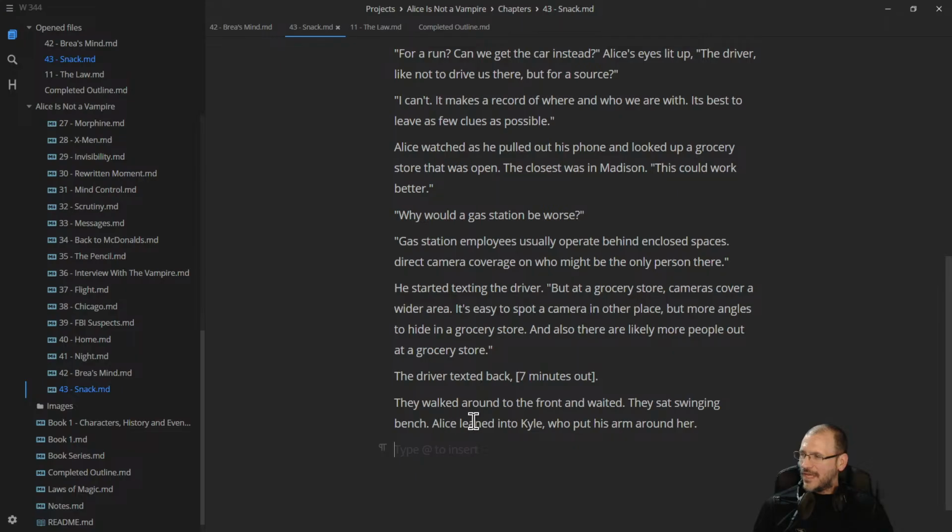Okay. Now, Alice leaned into Kyle, who put his arm around her. This would be a point where she might feel like she wants to hold his hand, but at the same time, she would be very nervous about it. She'd be kind of nervous about this too.